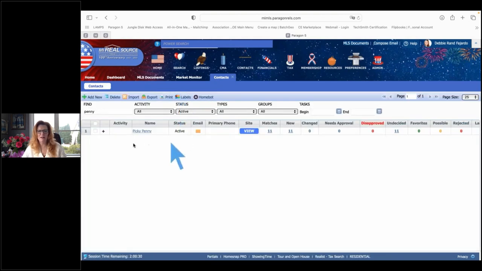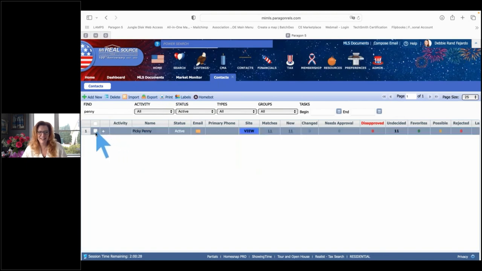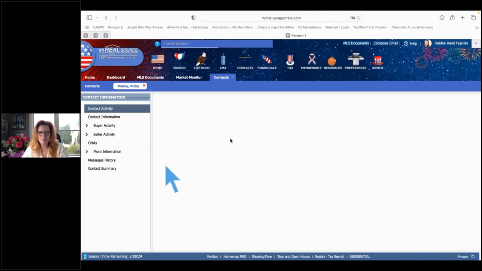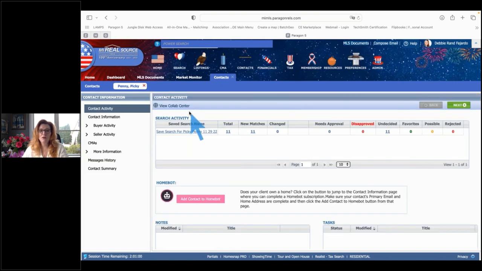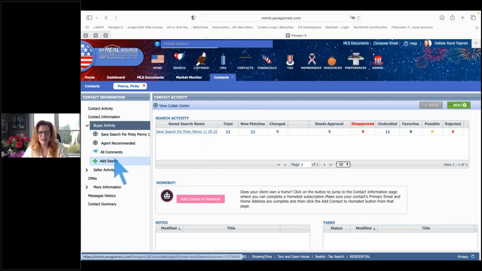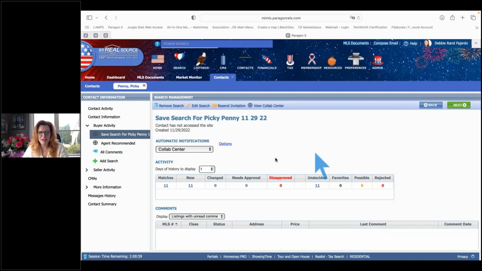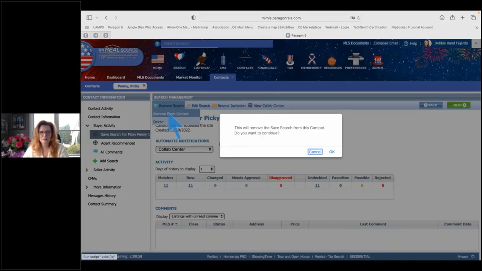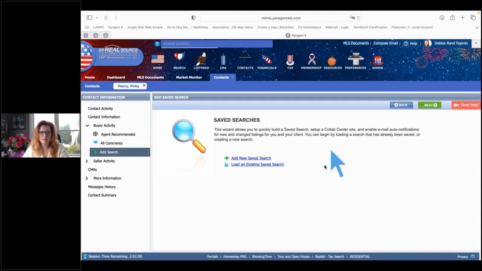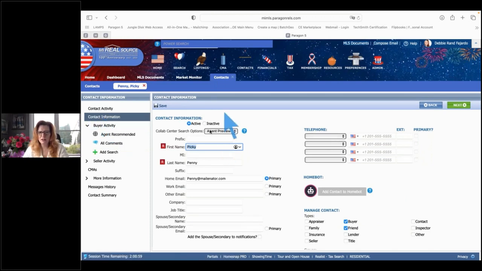All right, so let's go back in. Here's how you can do this too. I'm going to open up Picky Penny. I am going to remove this search. It's always good. Let me show you how to fix your mistakes. Buyer activity for Picky Penny. I don't have to delete that search. I can remove that search, remove it from the contact, and okay. Now, let's see if I can work this again. Contact activity and my contact information. I think that should be first. She is on agent preview.